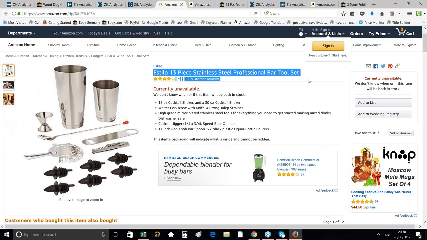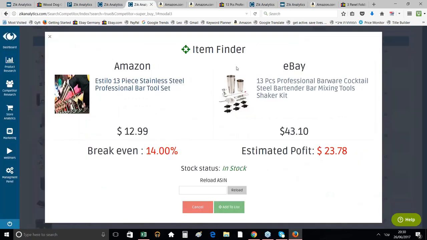Now, this item is unavailable, but do you think we can find an interesting replacement for it? Do you think we can find another item that can fit the title of this item? The 13 pieces professional barware cocktail steel bartender bar mixing tools shaker kit. Do you think we can get something that answers these keywords or not? Tell me, guys. So Pascali says yes, we can do it. Pascali says even more than one. Let's see.